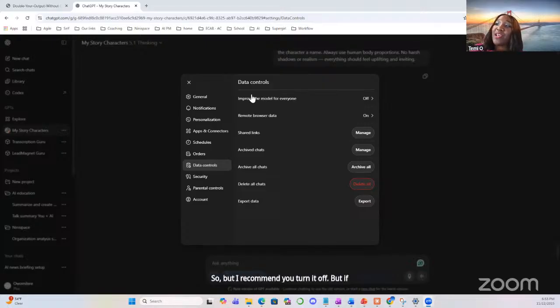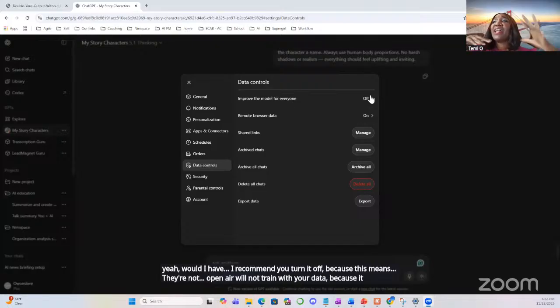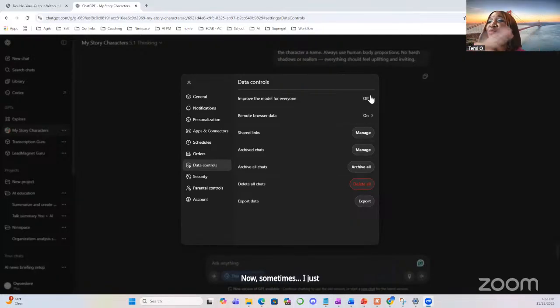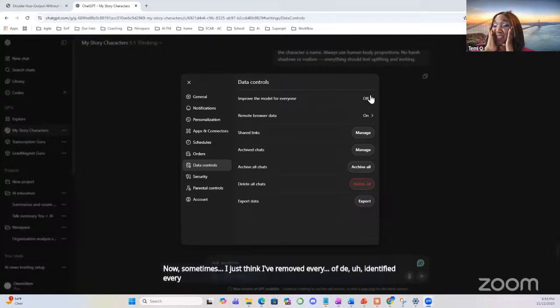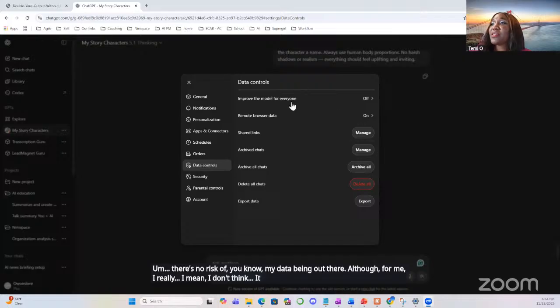If you have sensitive data, I recommend you turn it off, because this means OpenAI will not train with your data. Whatever you're chatting, if you make a mistake, there are sometimes things I think I've identified every piece of information, but it still pops up. If this is off, I know there's no risk of my data being out there. Although for me, I don't think it matters, I think we should just turn off "improve the model for everyone."